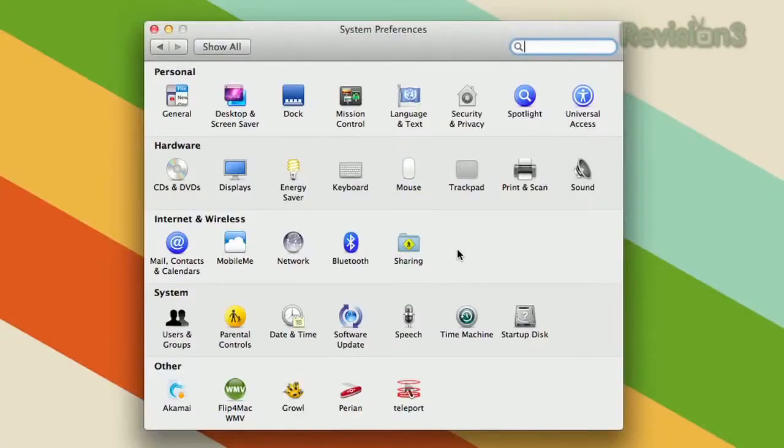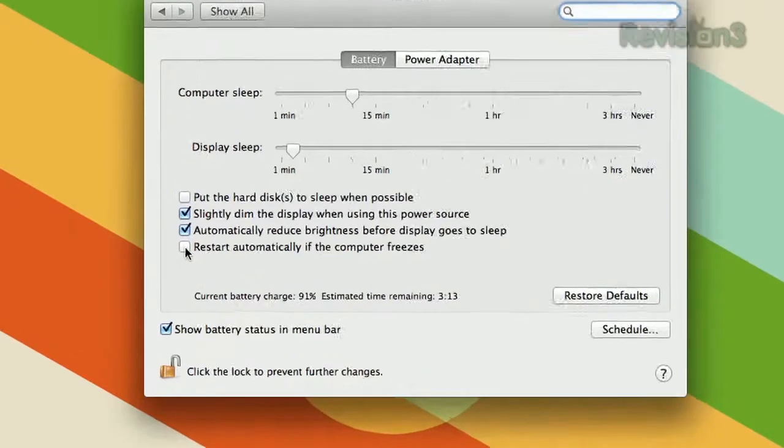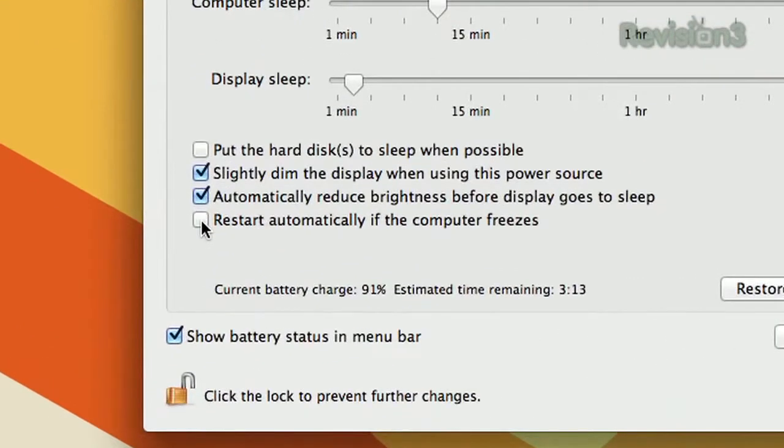Computer freezes are annoying, but they happen, and Lion has a good way of dealing with them now. If you go to the Energy Saver settings in your system preferences, you'll find a checkbox that says Restart automatically if the computer freezes. Just check it, and you will be brought back to normal if there is a freeze.